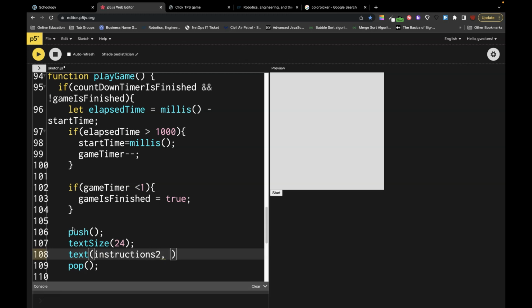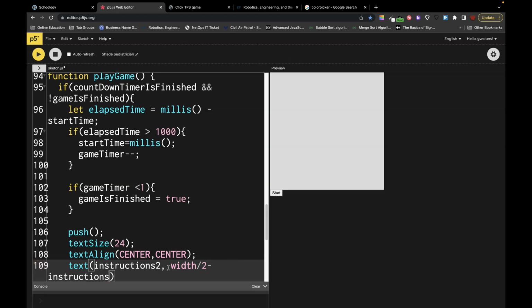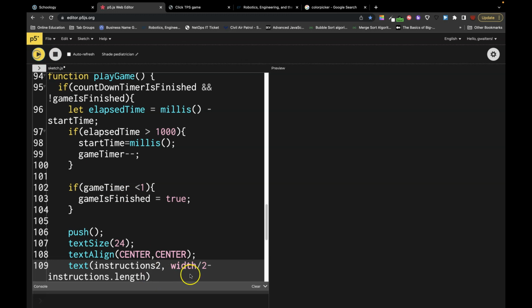We want to center it, so let's do our text align. We're going to set that again. Text align, center on the horizontal, center on the vertical, make it easier for us to position. Then here, I'm going to look width-wise. I'm going to say that we are doing width divided by 2 minus instructions dot length.